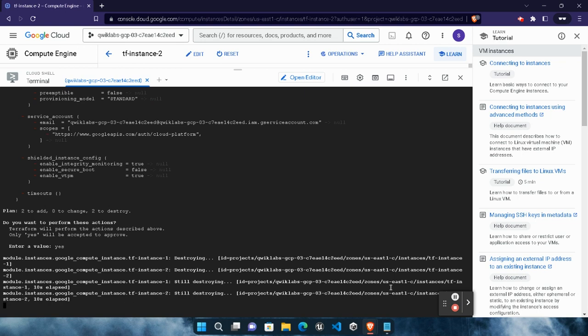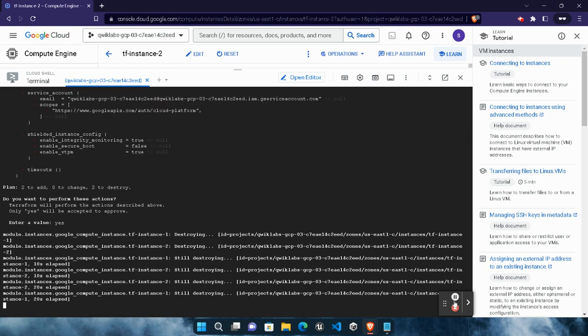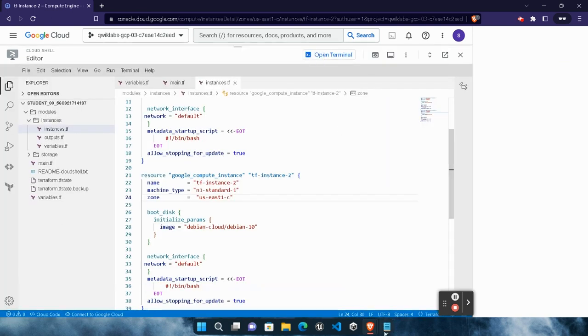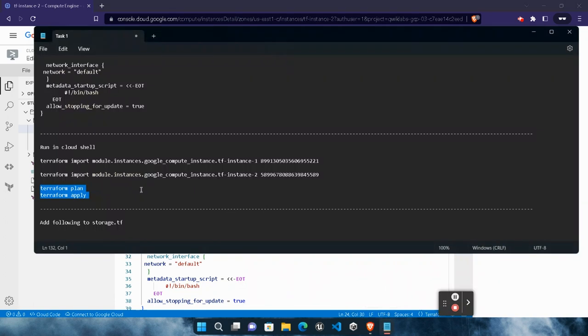Okay. So wait, simply sit back and relax and wait for this command to get run. Okay. Now you can see our command is run successfully. Now what you need to do, simply open the editor. We need to open the editor. Okay. Now here simply come back to the text file editor.